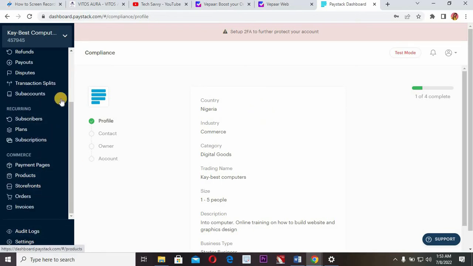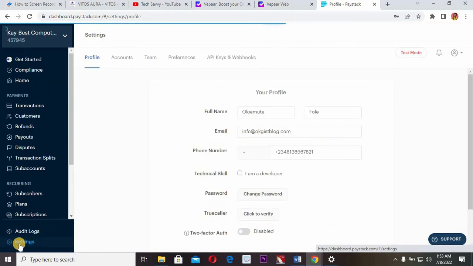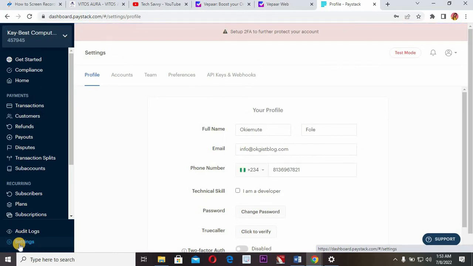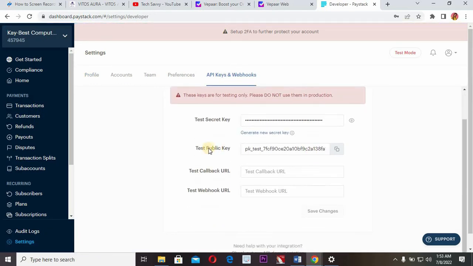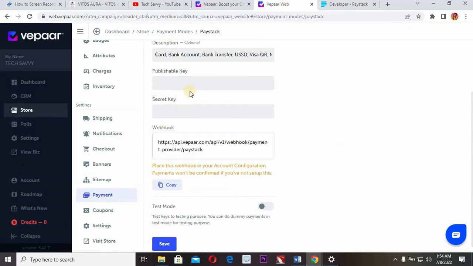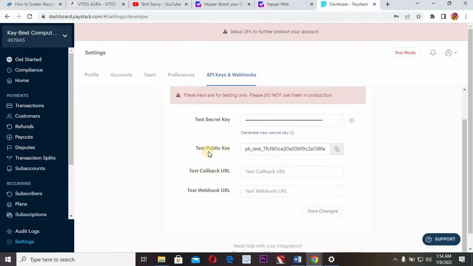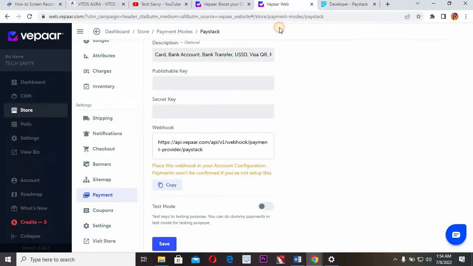So what I'm going to show you now is, when you get to your account here, just go to settings. If you already have your account working and approved, go to settings and then go to API keys and webhook. When you get here, you see the public keys and the test secret keys. Come to VPA, you see publishable keys and secret keys. These publishable keys, I'm going to copy, come here now, and then paste it.